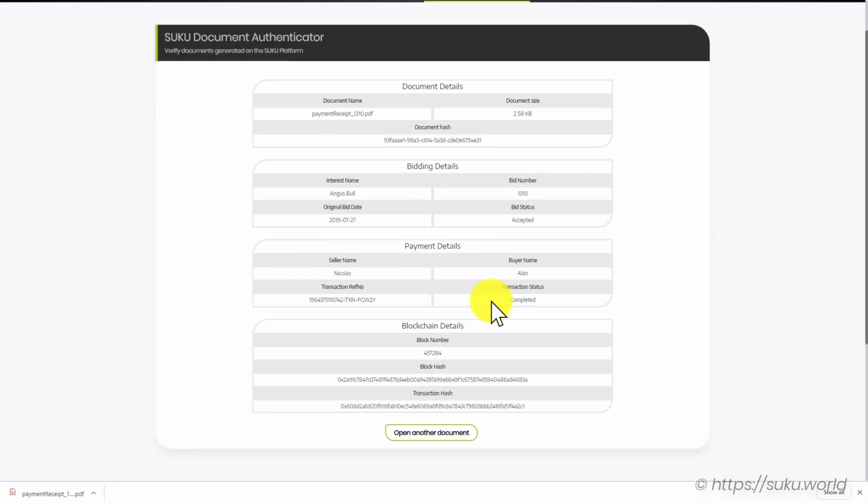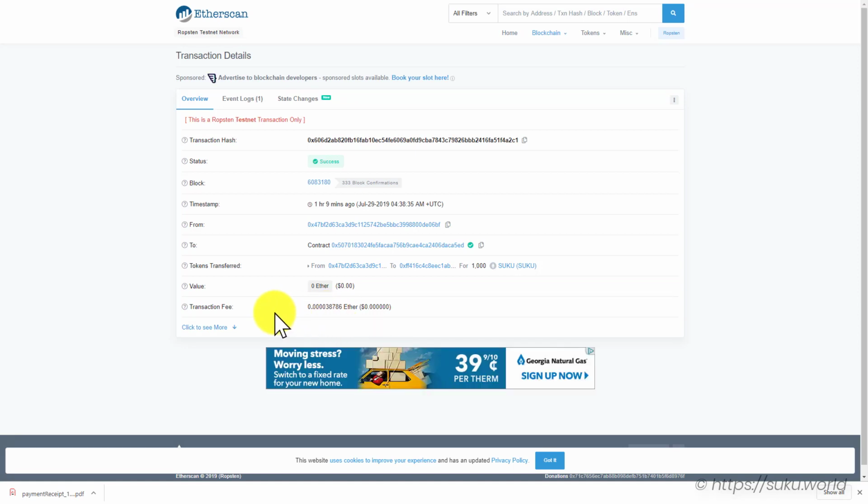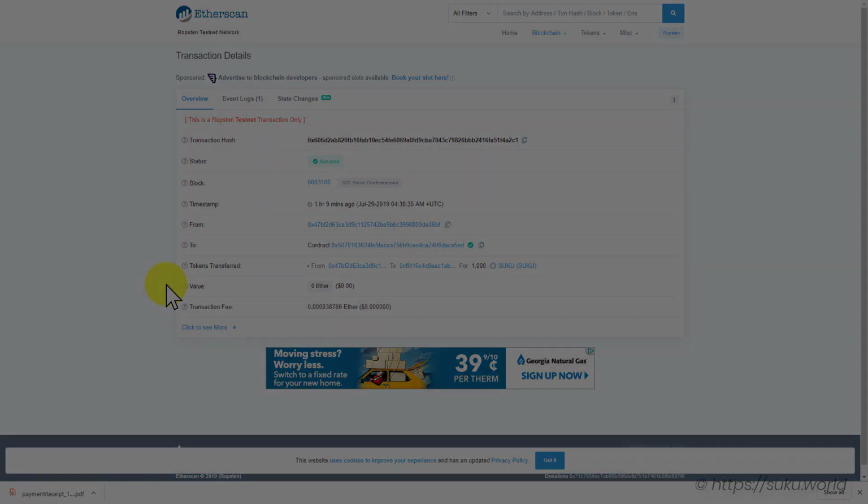So here we can see we have information about not just the document, but also about the transaction. By clicking the link here, we are taken to the Ethereum blockchain test environment where we can actually see that the hash of this document has been stored on the public blockchain.